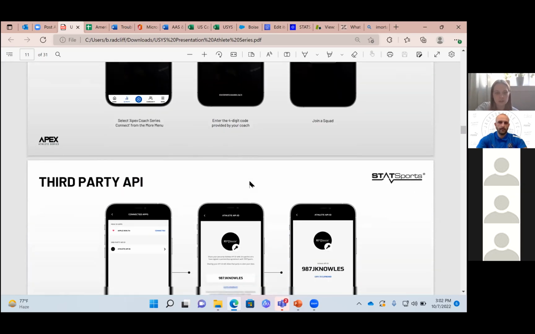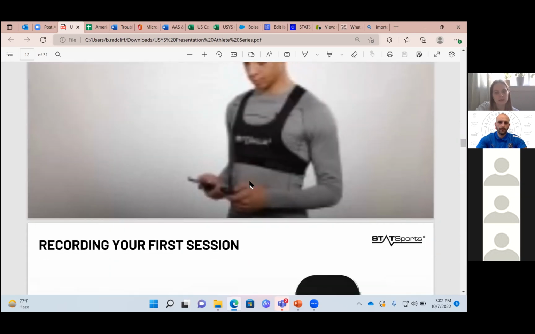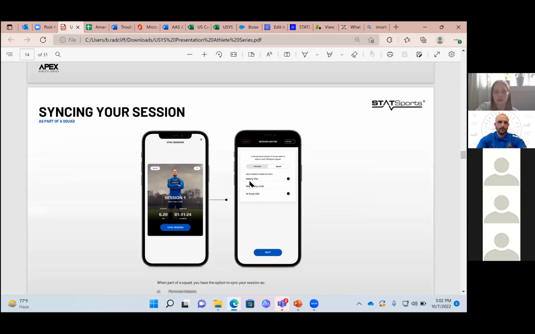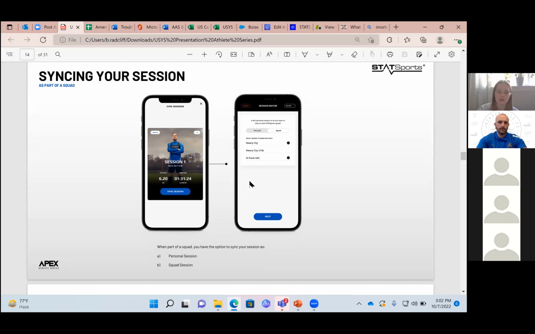So once you join the squad and you get into sync session, say you just had a game or a practice. You're turning off that tracker, and you're going to go into your app. Turn on your Bluetooth and your Wi-Fi first, make sure those are enabled. When you turn on your tracker and click sync session, a download will pop up on the tracker. That is basically saying that the tracker now wants to download information to your app.